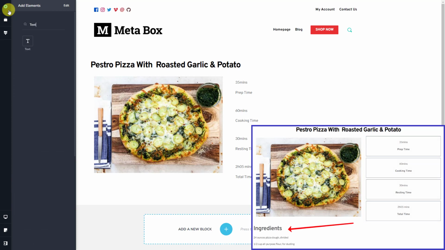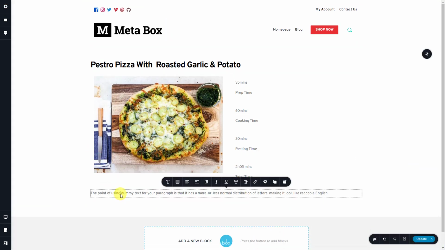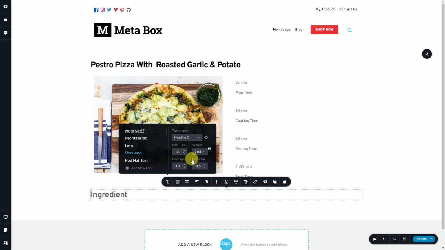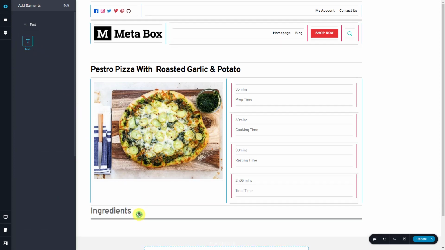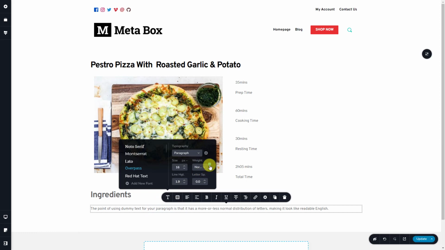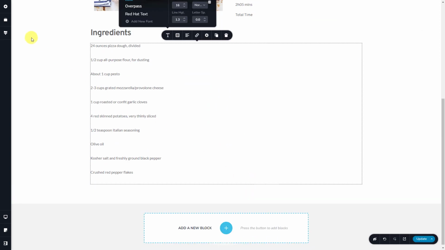For the next one, add a text element. Set it as a heading, and type the name of the section. Add another text element below the heading. Also connect it to a custom field. The content will be displayed immediately. For other sections, do likewise.